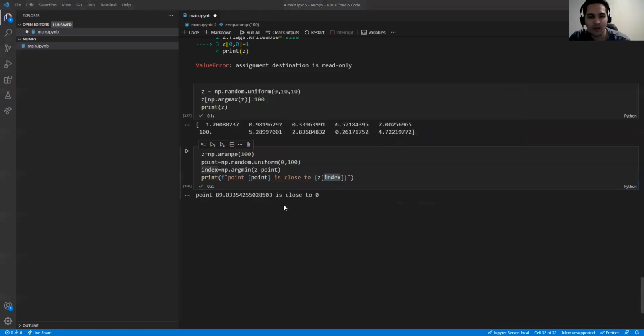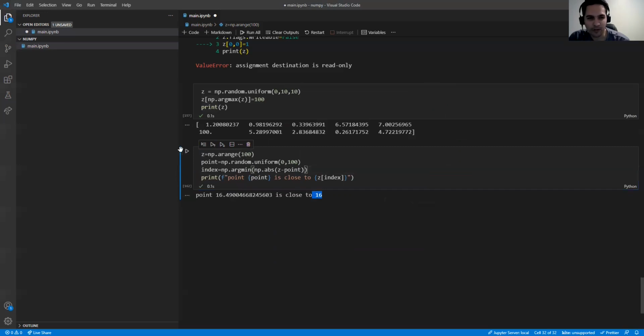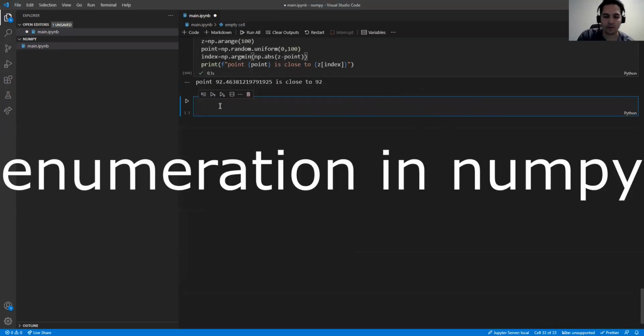So when we calculate this, we are doing argmin, and so we need the absolute value. I can use np.abs as the absolute value. If I do it again, it says 88 is closer to 88. Again, 16 is closer to number 16, which is right. Okay, let's go to another example.